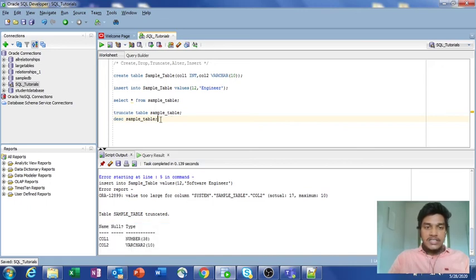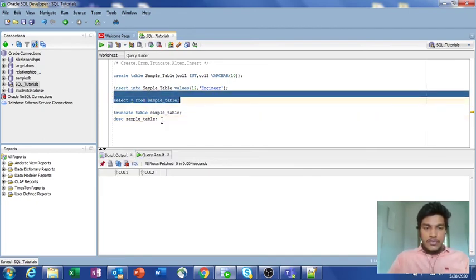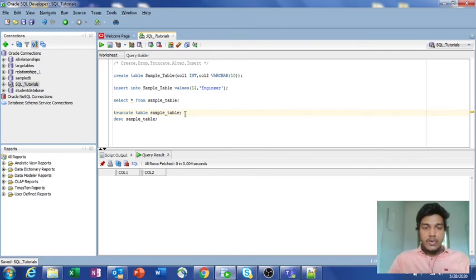So the schema is still present, but if you run the select command again, it won't show any data, because we truncated the entire table. That means it only deletes the content present inside the table, but not the schema of that particular table.